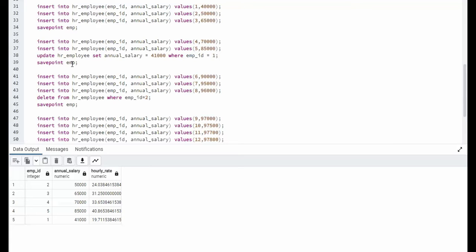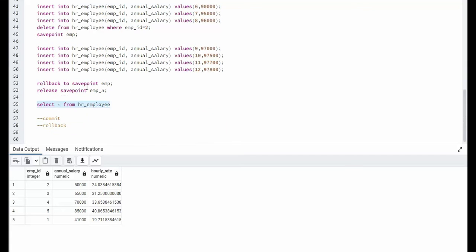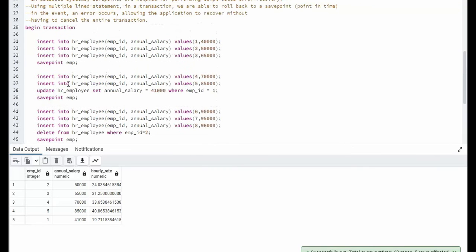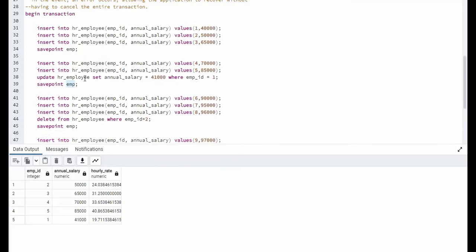Now, can I say roll back to emp and go back up here? No, this right now is now emp. So if I try to re-execute this and then select star from that, this is now emp. It takes this one over. So now you see if you're using the same save point name, the last one is the position inside of your transaction. And that is the save point.